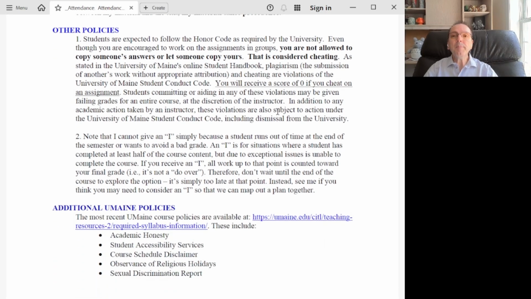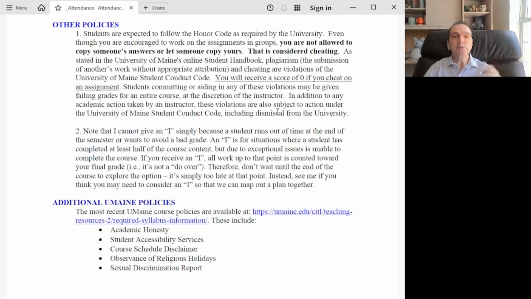Policies, again: don't copy someone's answer, don't give them answers. That's cheating, but you're all grad students. You know better than that.